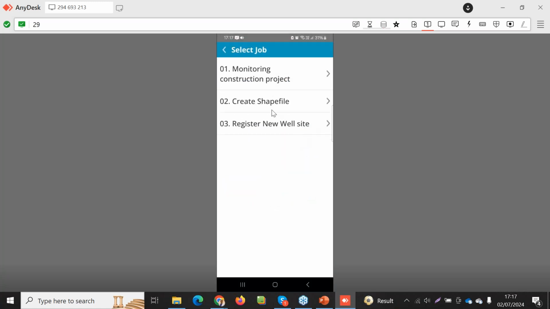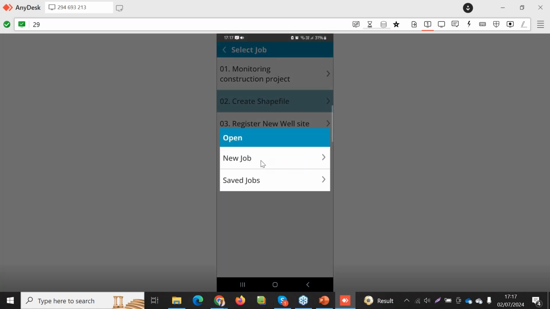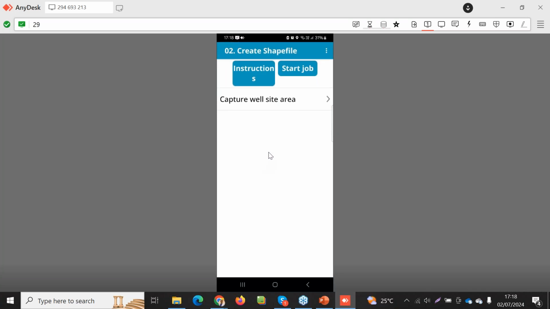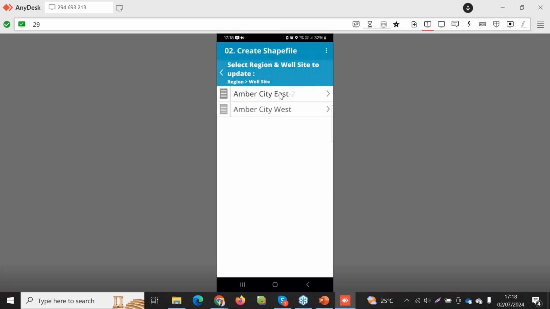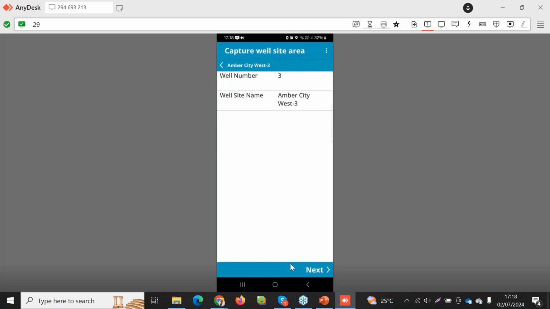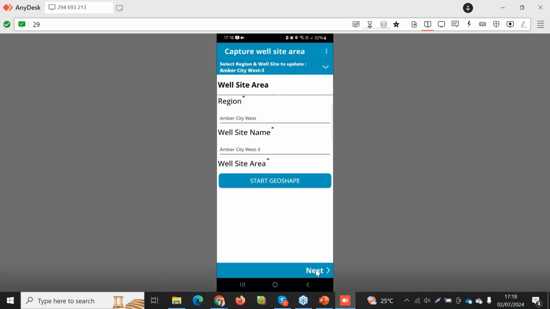So the job I have is create shapefile. Okay, and one of the things when you're using this feature is to ensure that you have an Android device that has GPS enabled, because that is what we'll use to capture the coordinates. So once we start here, of course, we have the region and the well site name auto-populated for us. Then I can start on the GeoShape so that I capture the area.